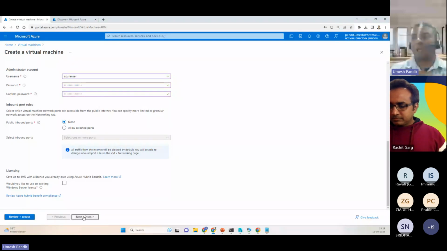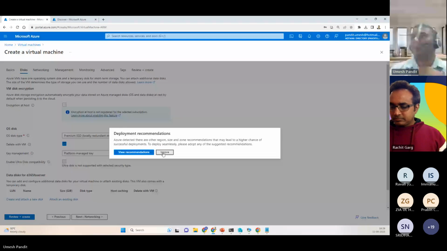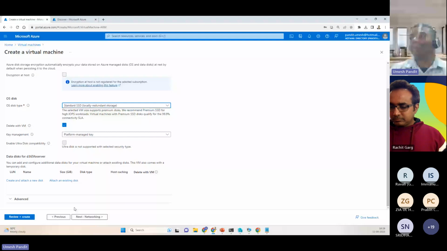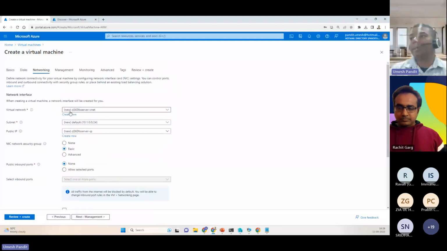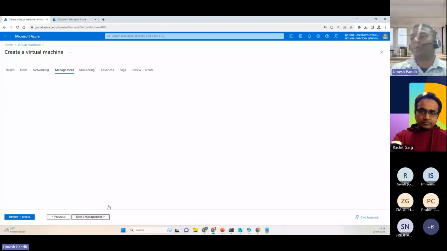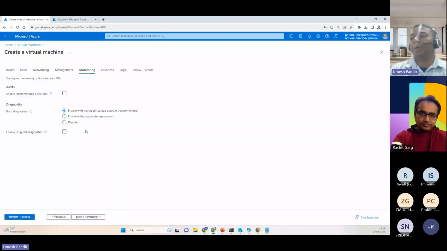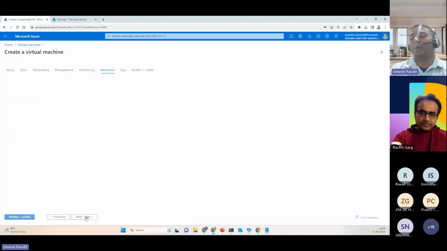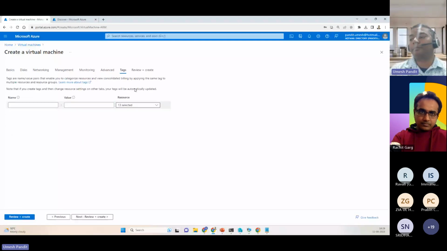Go to the next. Ignore. We'll make sure that it is having a standard one. Rest is good. Networking. I will just say that I don't need any public IP. I will say none. And then move on. So I'm just showcasing what a replicated VM will look like.